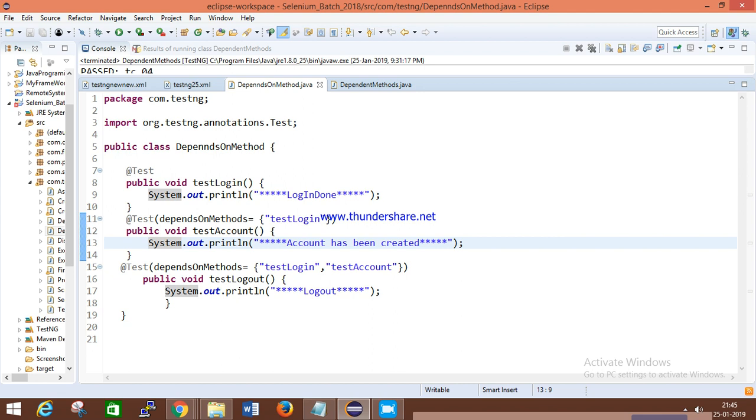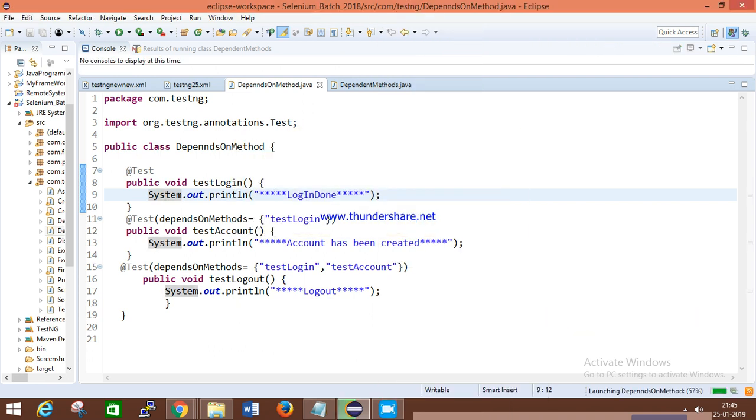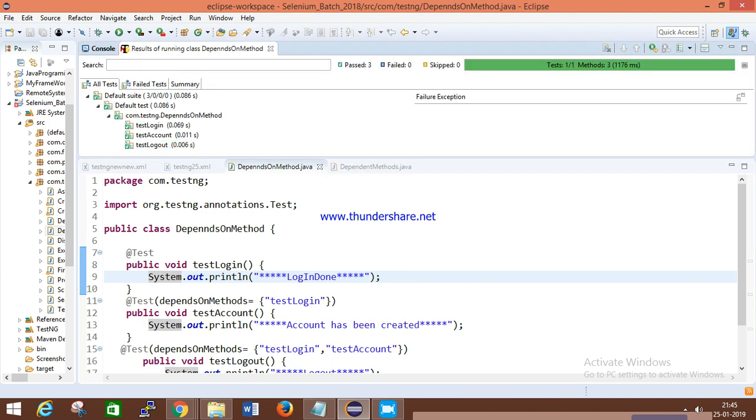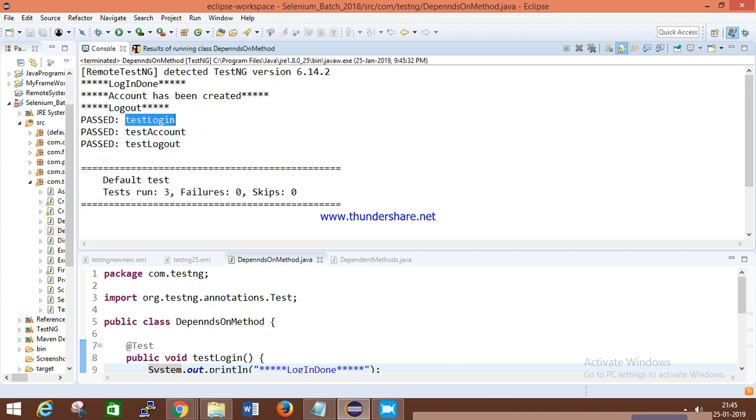Now I have created a test logout page. If both test cases pass, then this logout will work. So you can pass two parameters inside this. Means in this third test case, two test cases are dependent. Now I'm going to simply execute. Because this is a dummy example, all the test cases will pass. Here all the test cases pass, with no error.